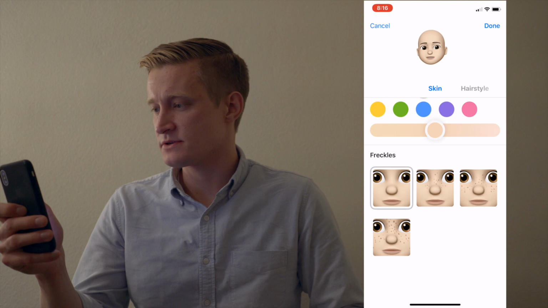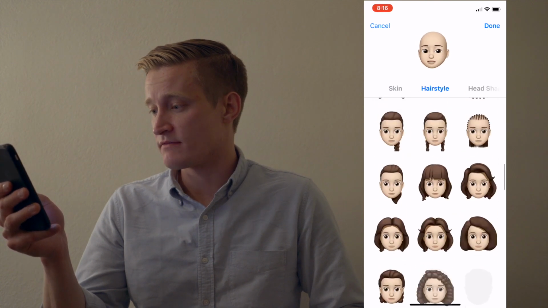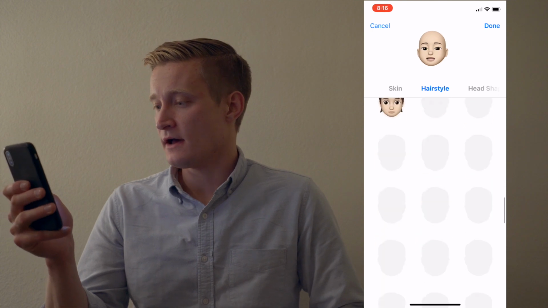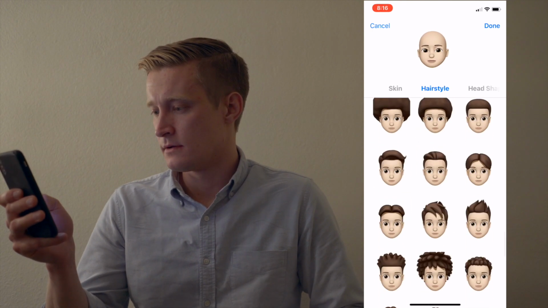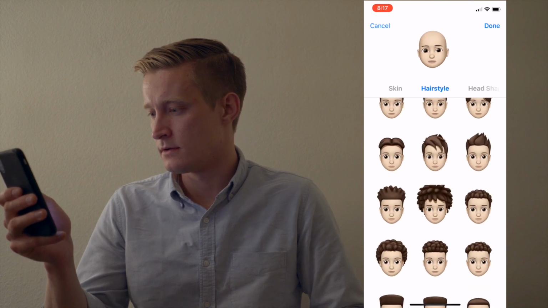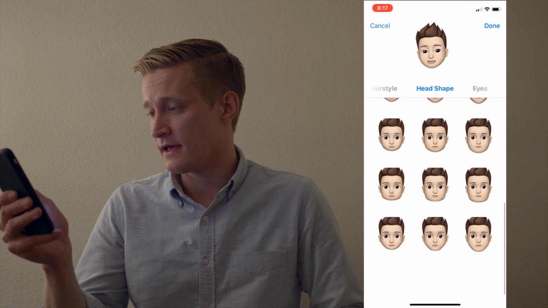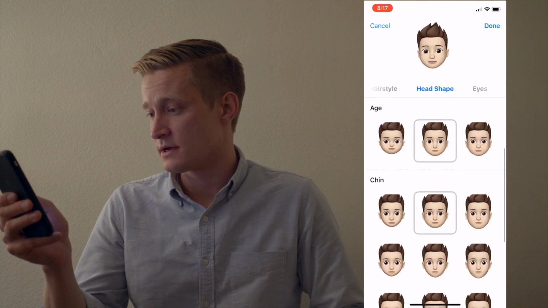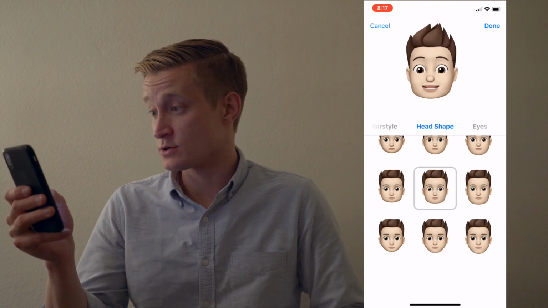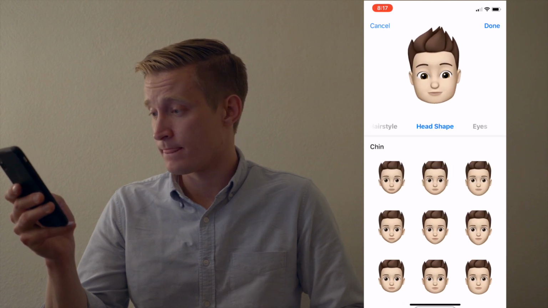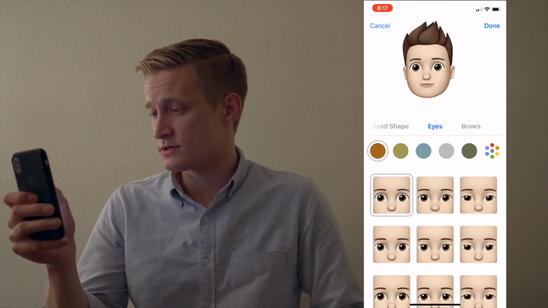You can choose how many freckles. You probably saw that in Apple's keynote. And then you can choose a really broad variety of hairstyles. So from there, I'm going to pick this hairstyle, and then I'm going to choose the shape of the head. What do I want that looks natural for that? So then I'm going to do that. Then I'm going to choose the eyes.